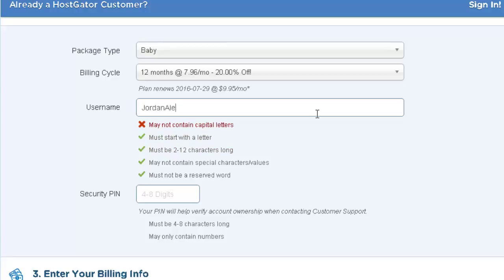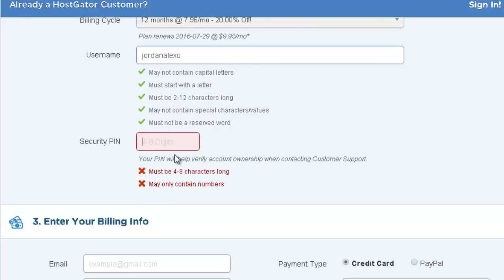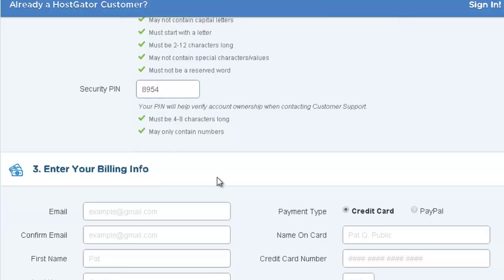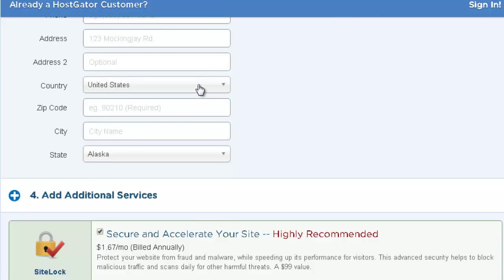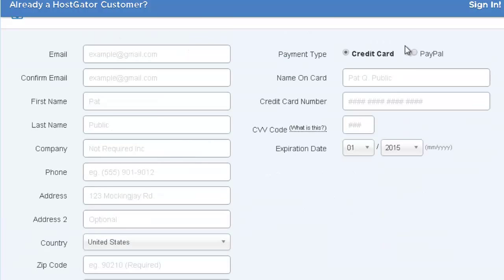So I'm going to add a username. Also, you cannot put capital letters. Also, you need to add a PIN. So I'm going to add over here a pin, as you can see, something like that. And below, it's pretty simple. You need to fill your email, confirm your email, your name, and so on, the common information that you need.